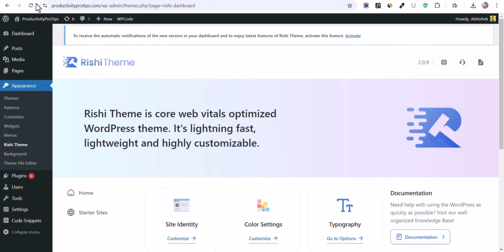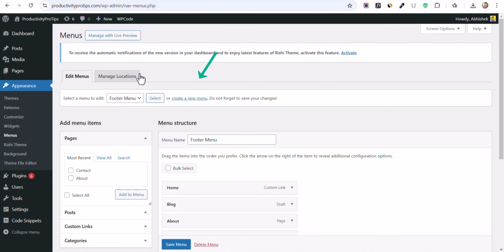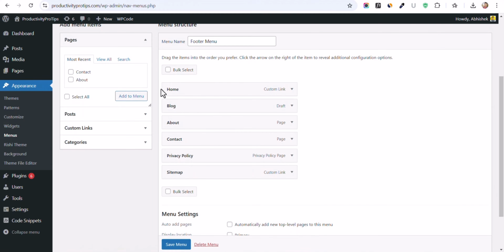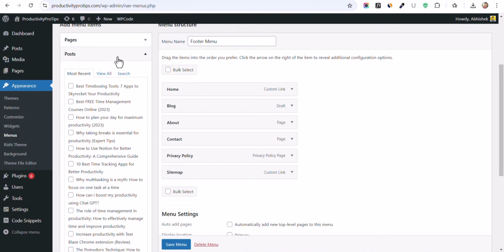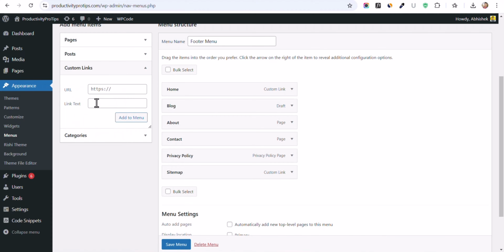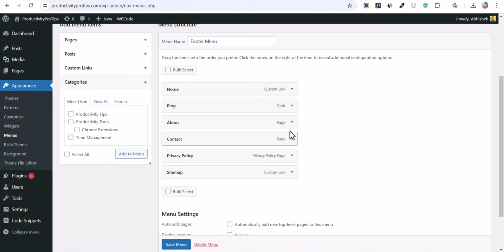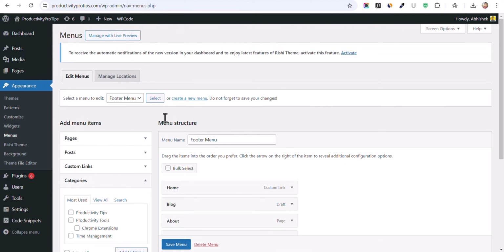So if you don't have a menu, then you have to go to the menu first, and here you need to create a menu, and after that your menu items will be added to that menu. So you can add your menu items, so you can add a post, you can add custom links here, and you can add categories to your menus. So I already have a menu, that is the main menu. So let me select that.